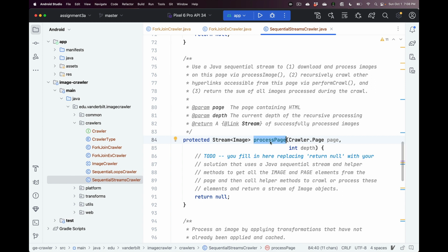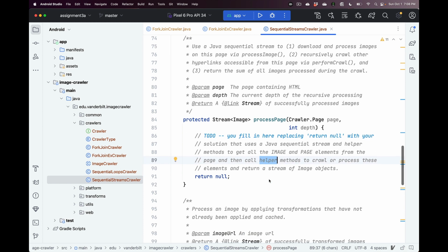You'll end up calling process page, and process page will also create a Java sequential stream and use some other helper methods similar to what you've done before in order to get all the image and page elements from the page, which is the parameter. And then it'll call some helper methods to crawl or process these elements and return a stream of image objects. Note that now that we're doing a single-threaded sequential stream, there's no need to do the manage blocker stuff that we were doing before. We will revisit that and bring it back for assignment 3B, but right now we're all in one thread of control, so there's no need to worry about those calls. So that should simplify things a little bit.